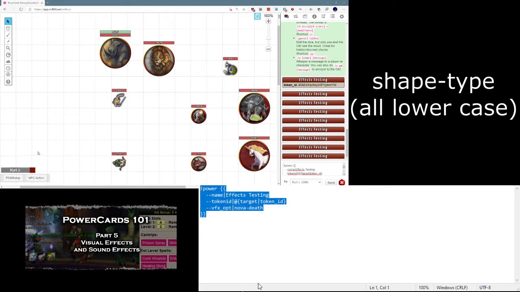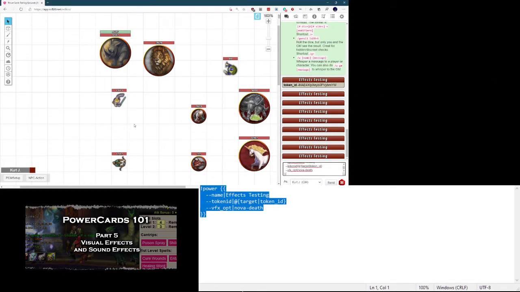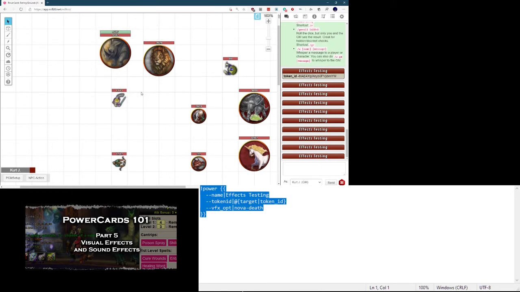So that's the simplest way to do this. If I highlight these lines and paste it over into PowerCards here and hit enter, I will be asked to specify a target. Pick the rhino here, and we get a nice death explosion.